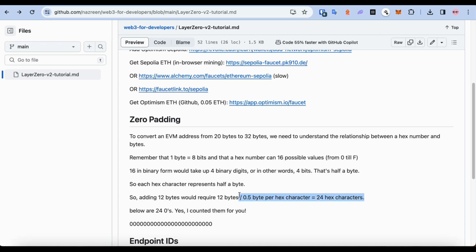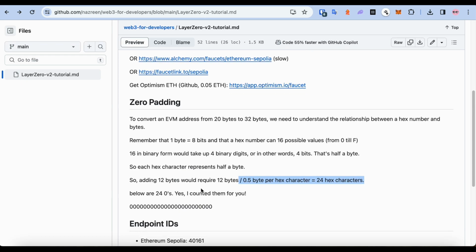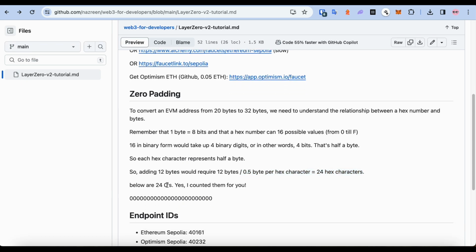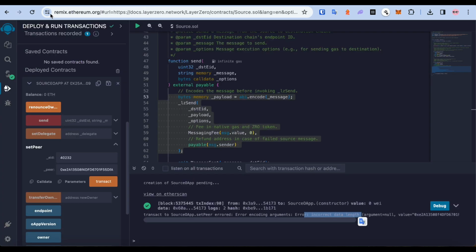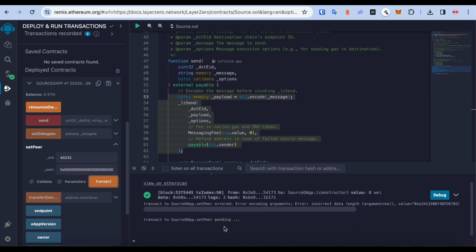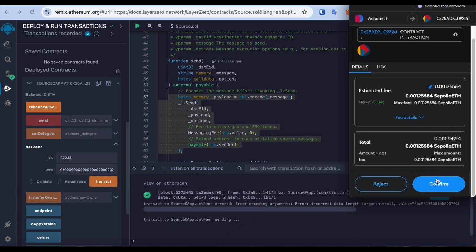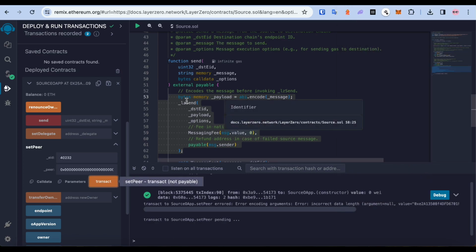So you need 24 hex characters, and since we're not altering the value, but we're just zero padding it, it's going to be 24 zeros. So here I've included 24 zeros for you for free. So when you call set peer, what you need to do is to insert those zeros to the beginning, right? After 0x, and then you call set peer, confirm.